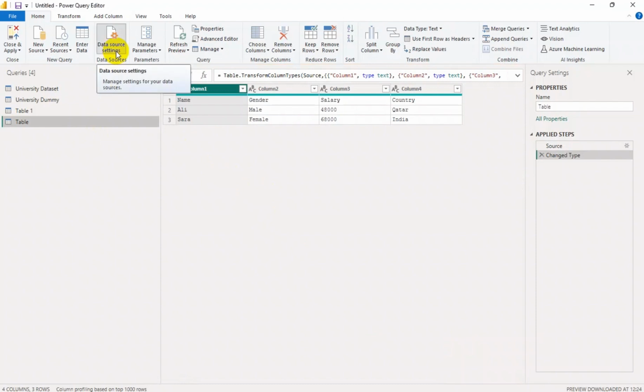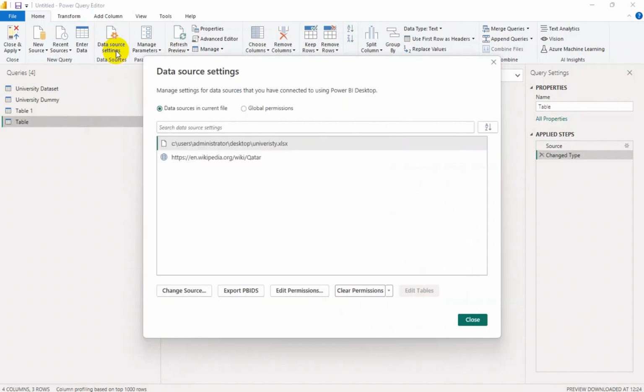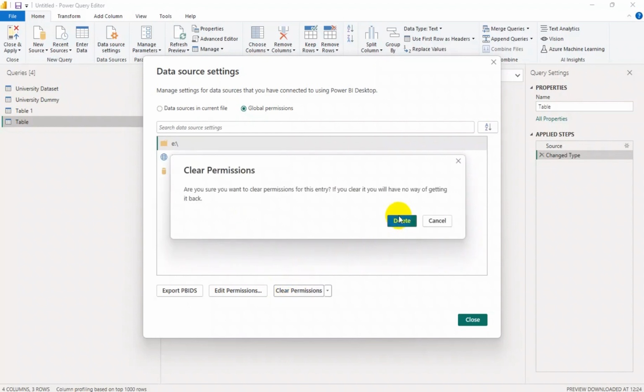Data source settings, which means that if a data source is changed in future from the desktop to another location, you can change it. There is a global setting, a global permission is also there. We will learn this option when we use a different data source in an upcoming session. This time we are using just simple data to understand the option. You can clear the options one by one if you want.